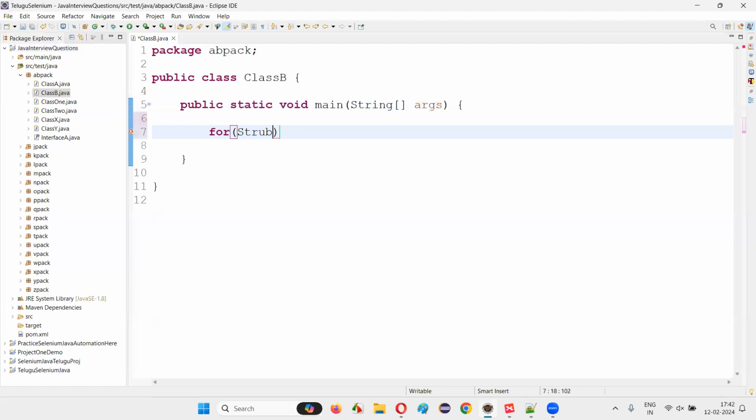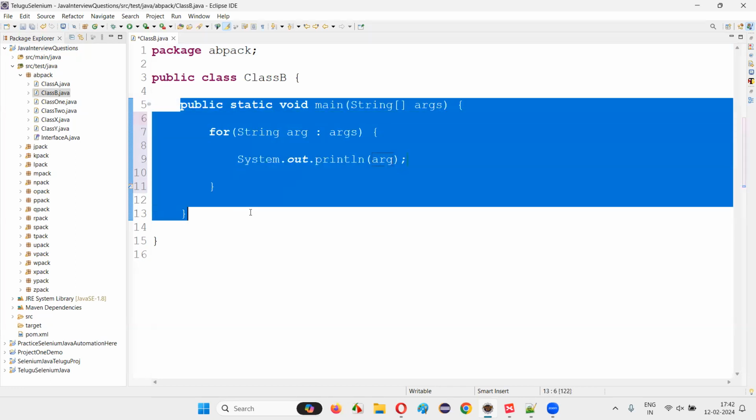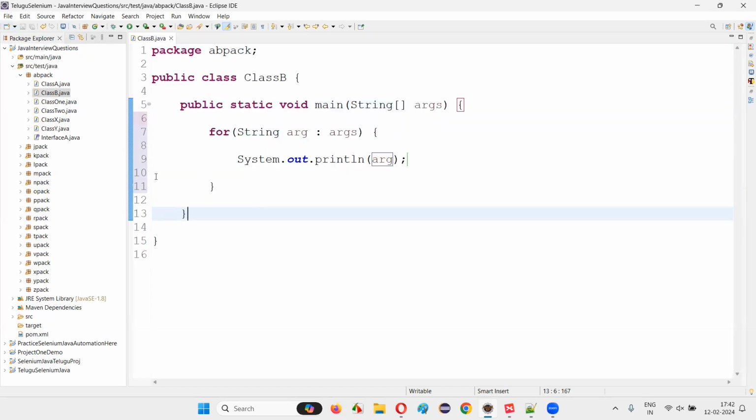So String arg, you can give anything here, arg or anything you want, colon, and the string array name from which arguments will be assigned. For every iteration, one argument out of this list of arguments will be assigned here. For every argument the for each loop will be iterated, and here I'll be printing the arg. That's it.